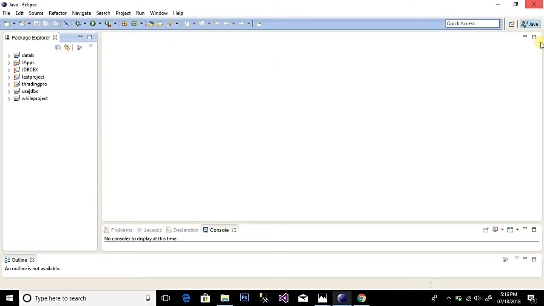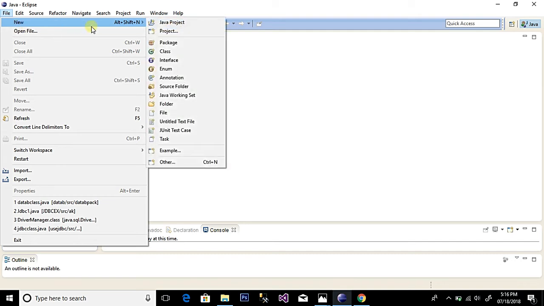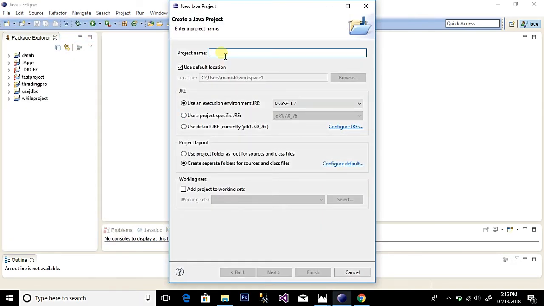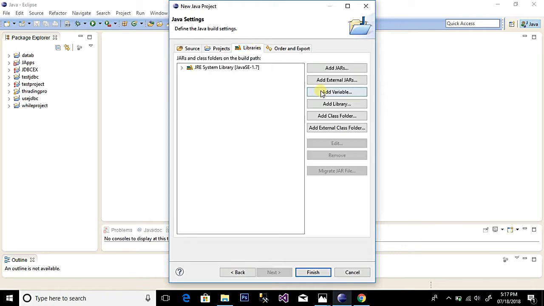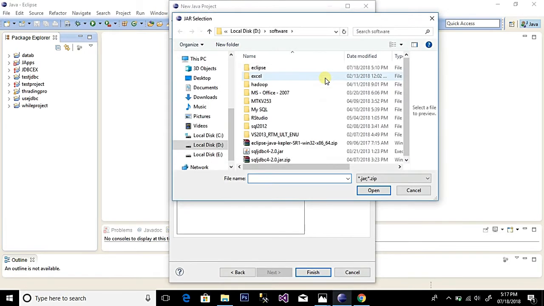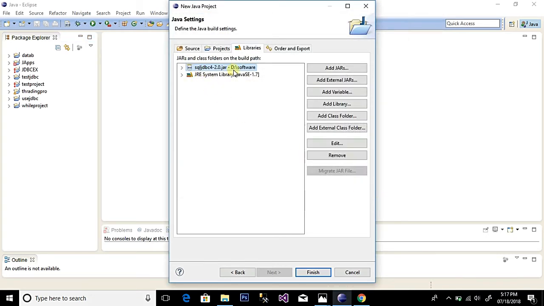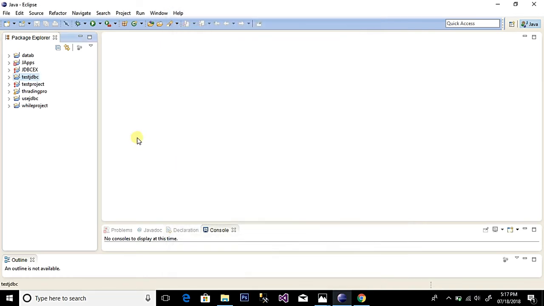Now open your Eclipse. Open a new Java project and write any name, suppose JDBC test. Next, use the downloaded file. Go to Libraries, Add External JARs, and search for this file. My file is here, sqljdbc. Open, so it is connected with your project. Finish.